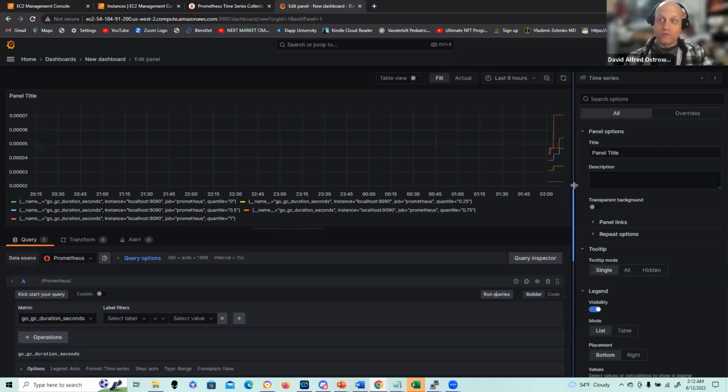So we're up and running with Grafana and Prometheus, and it was a very quick install relying on the Dockerized version.